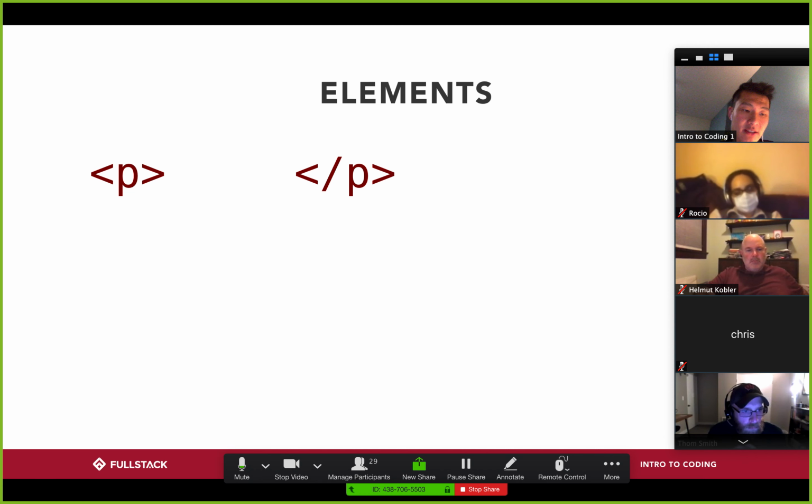And so that tells us, hey, this is the opening P tag, and then when I move on, this is the closing tag. The name of a tag is very simple. It's just whatever text is inside of the tag. And so here we call this a P tag. P stands for paragraph, and usually this is a tag that we use when we want to write pieces of text.